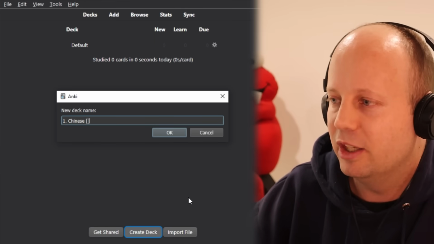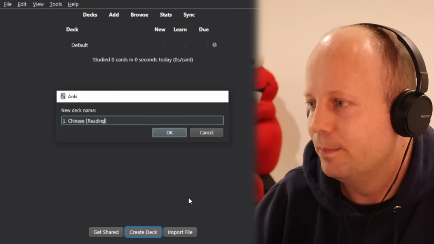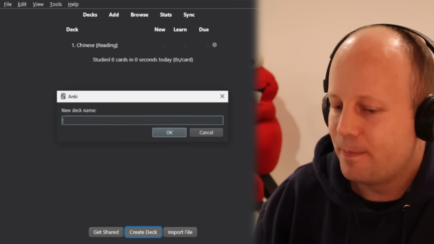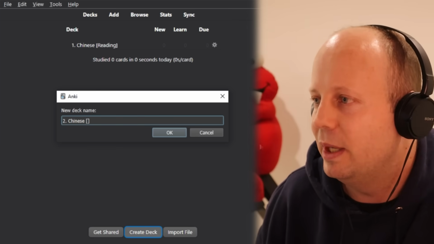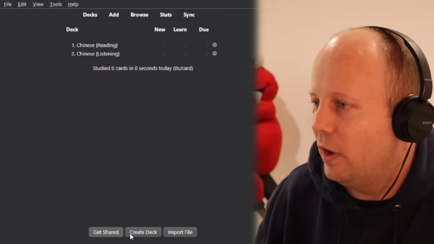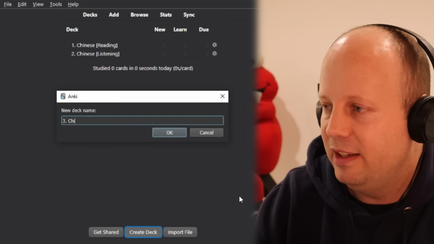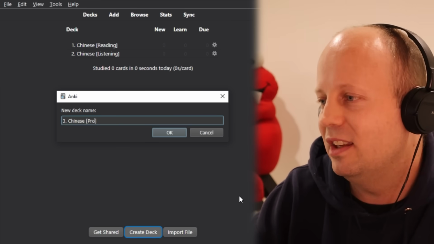Now, the way I like to order this is I focus on reading first. So I'm going to create a Chinese deck. I'm going to number it number 1 so it appears at the top, and I'm going to call it reading. Then I'm going to create a deck. I'm going to call this one Chinese, and this one is going to be for listening, okay? And finally, we're going to create number 3, Chinese, and this one's going to be for production, or let's just say speaking, to keep things simple. You got your 3 decks. Let's start creating.